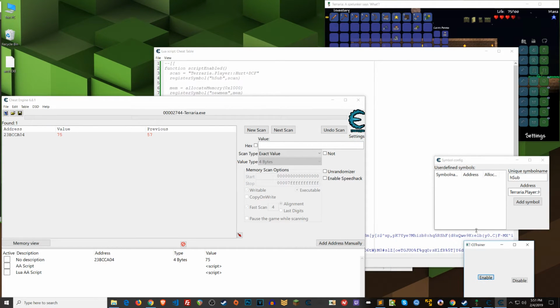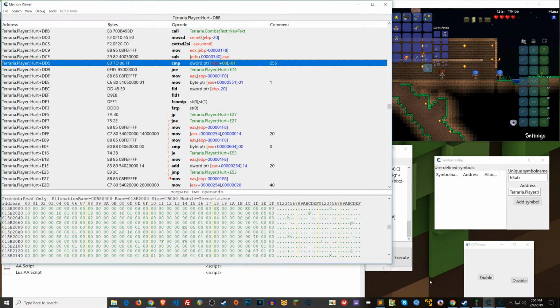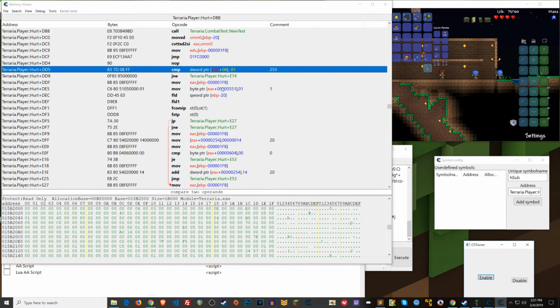Alright, and so I'm going to put the trainer down here. I'm going to close that script for now, and I'm going to bring back up the memory viewer. Now whenever I hit enable, we should see the symbols pop up and the code change here. Alright, so the symbols did not enable.